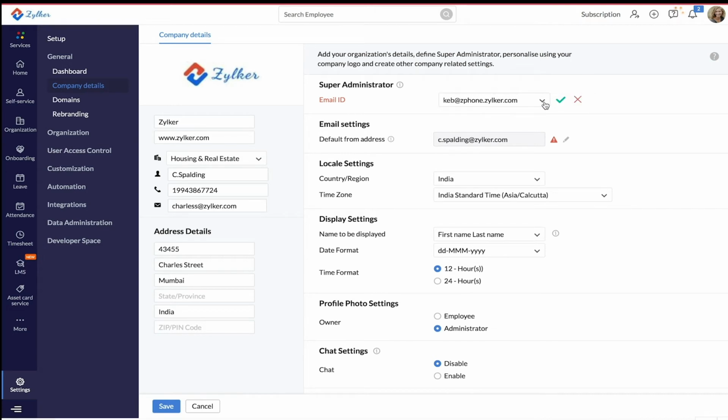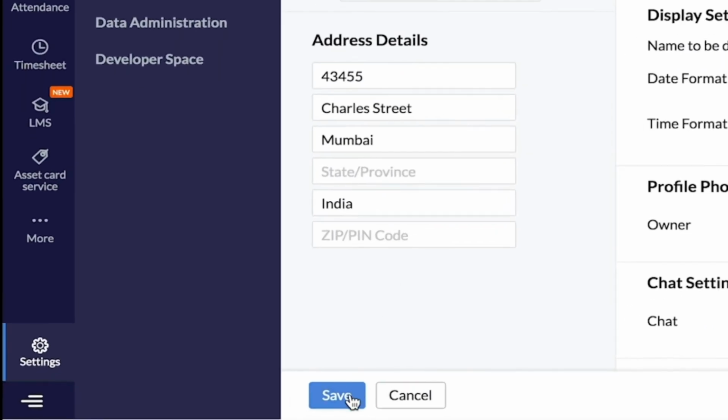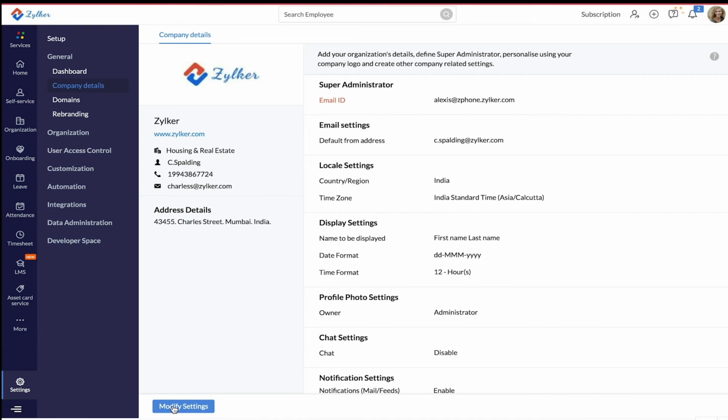Select the new super administrator from the drop-down and click the tick mark beside it. Click confirm in the pop-up and click save. You have now successfully changed the super administrator of your Zoho People account.